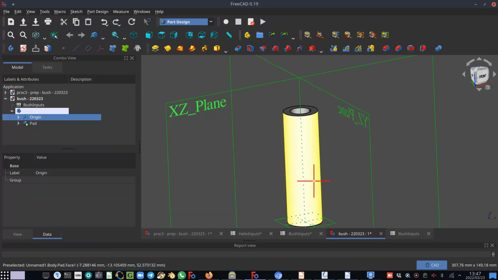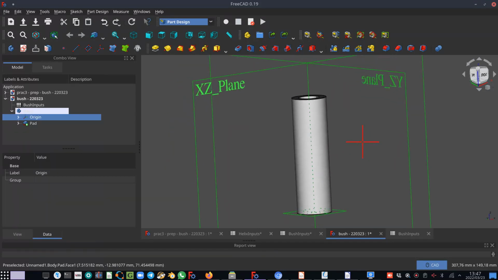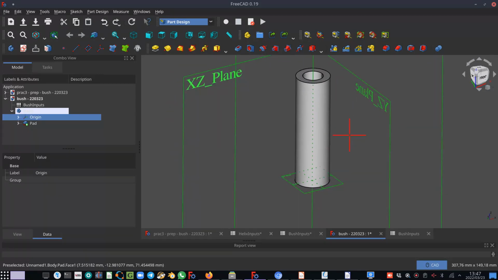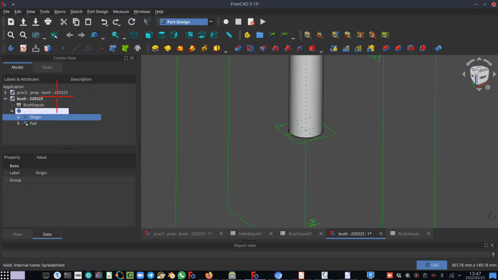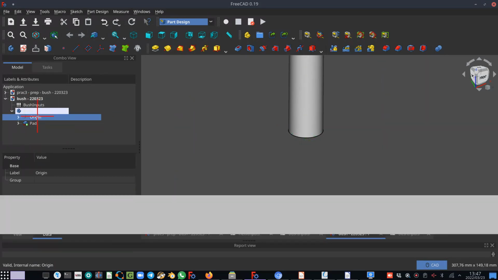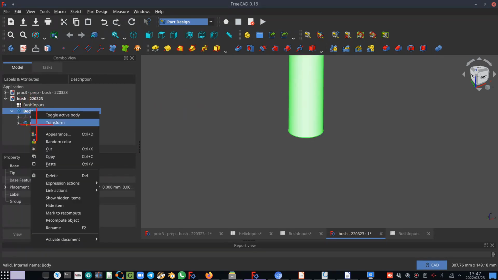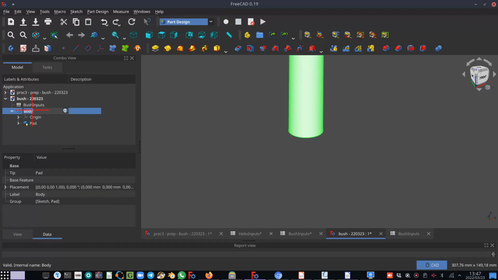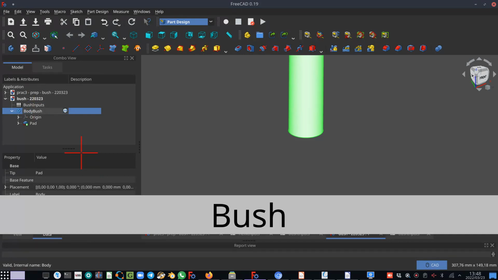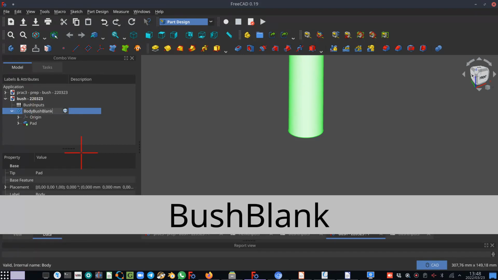In your case, it can be different. It doesn't matter as long as you are aware of the different options. You could have padded it also symmetric to the XY plane or reversed, then it would be at the bottom of the plane. But this is fine for us. Okay, so we can hide the origin again, and we can rename the body as body bush blank.